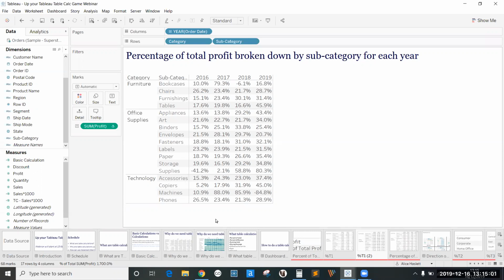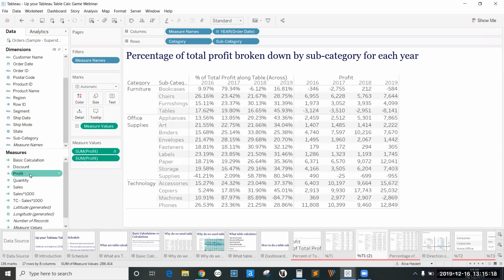So what I'm going to do is I'm going to add back in profit. I consider this best practice because it just helps me to see what I'm actually calculating. So I'm going to go back into measures, and I'm going to double click profit. And now I can see I've got profit on the right, and I've got percent of profit on the left. So although this helps me to see what the numbers were, it doesn't help me to see how the numbers are being calculated without me actually having to manually calculate it myself.